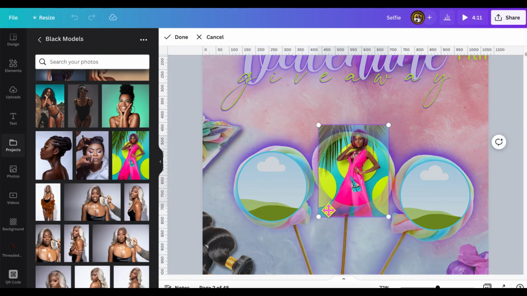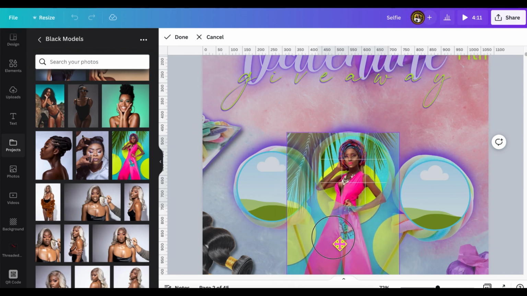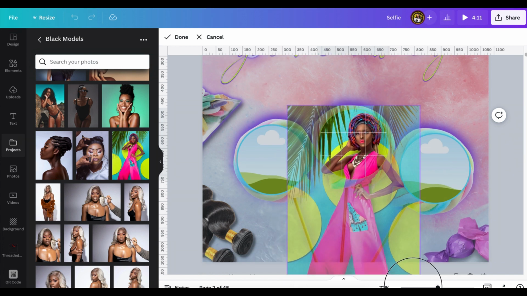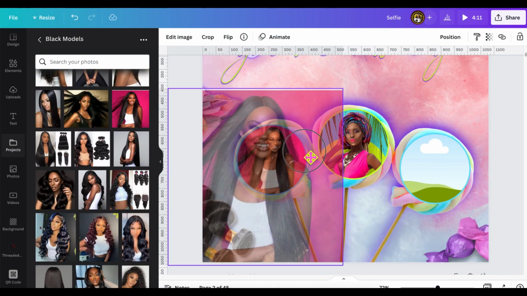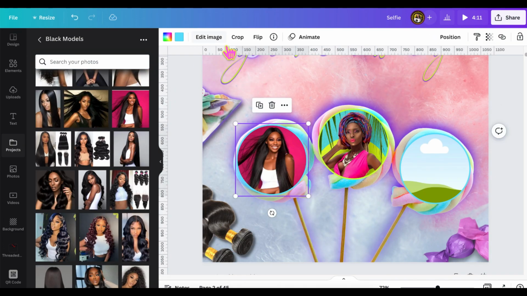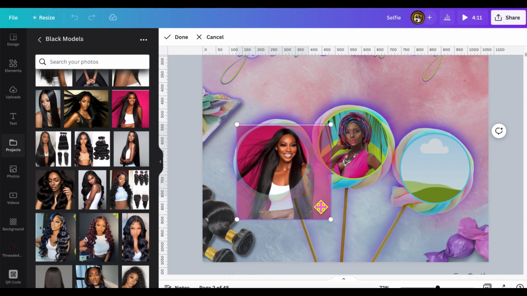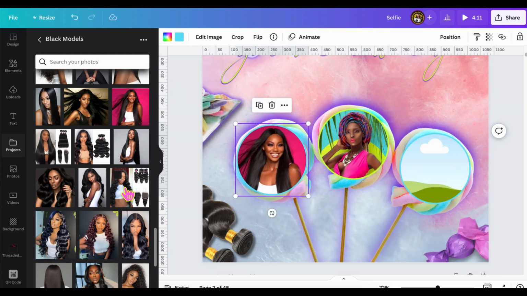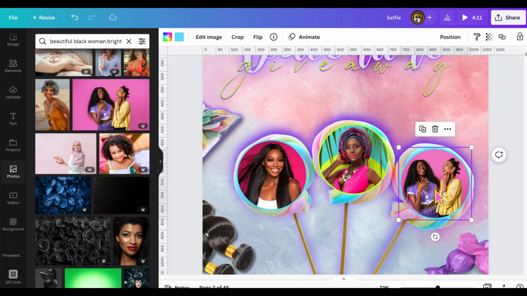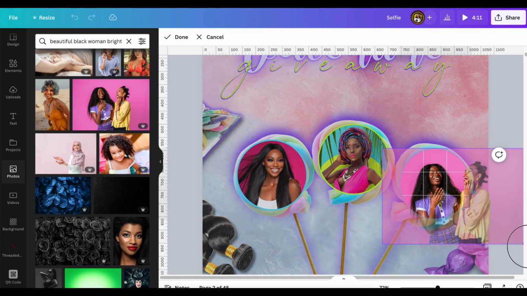So now I've found some models because the colors kind of looked like they went. Of course, this wouldn't necessarily be what you use. I'm just using some photos that I have from Canva. Of course, you would drop your own images. And I was just trying to find something that matched a little bit.